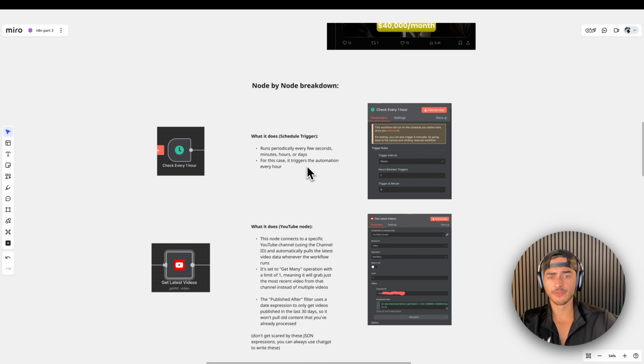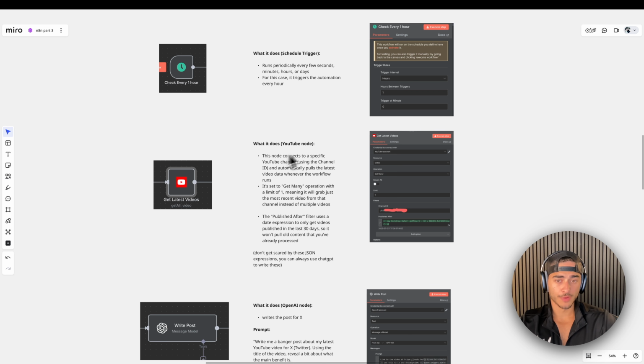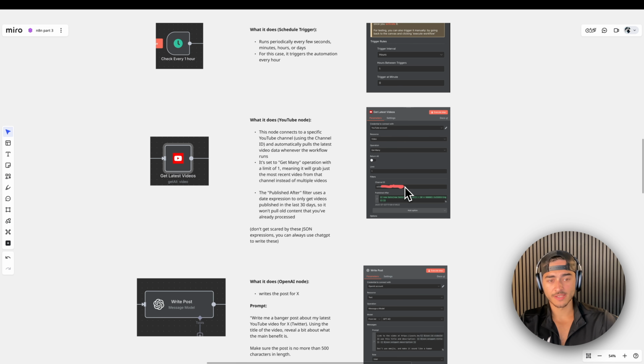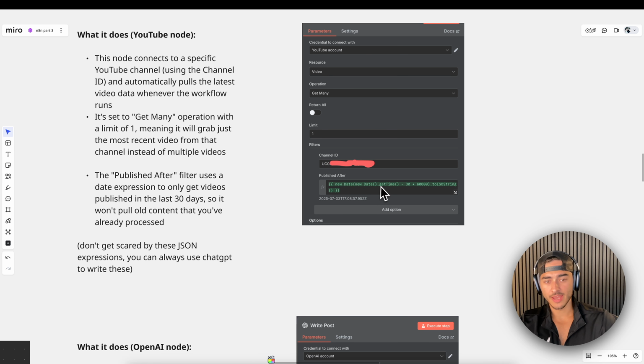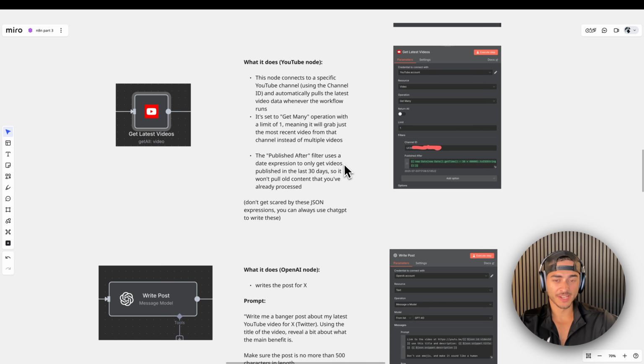It's going to post something like this. And so the node breakdown is going to run on a schedule. So this is a timed trigger node. So every few seconds, every minute, every hour, every whatever you set it to, it will then start this automation. And so this is the YouTube node. And so you're going to connect this to a specific account. You're going to specify, oh, I want a video rather than comments or something. And then you're going to get the last. So this, again, JSON robot language is right here. New date, get time, equals, I don't know how to read this because I'm not a tech nerd. And then it's basically going to grab that latest video for you.